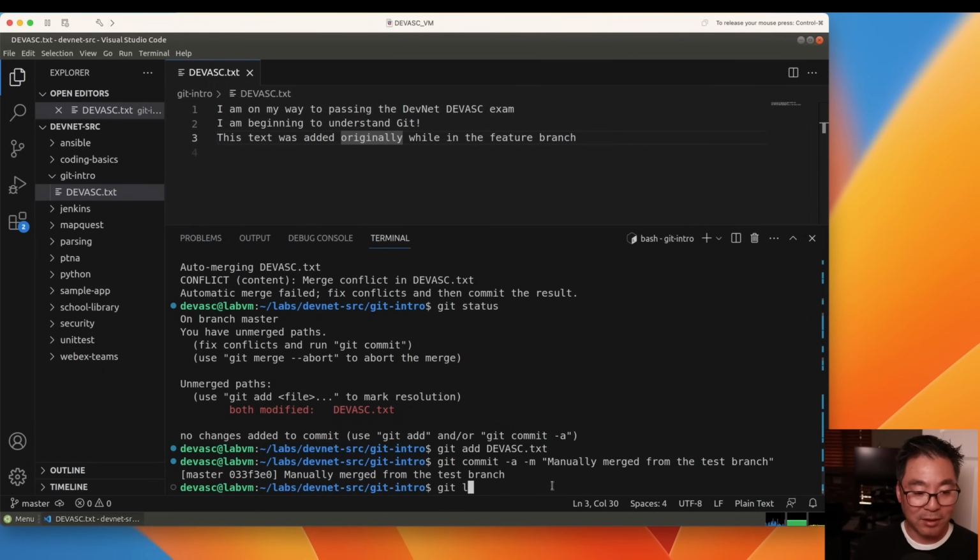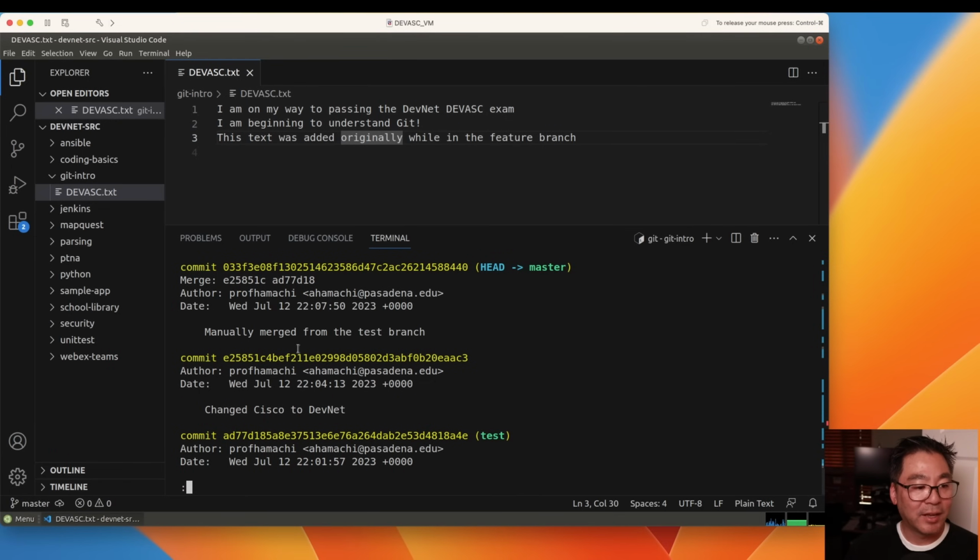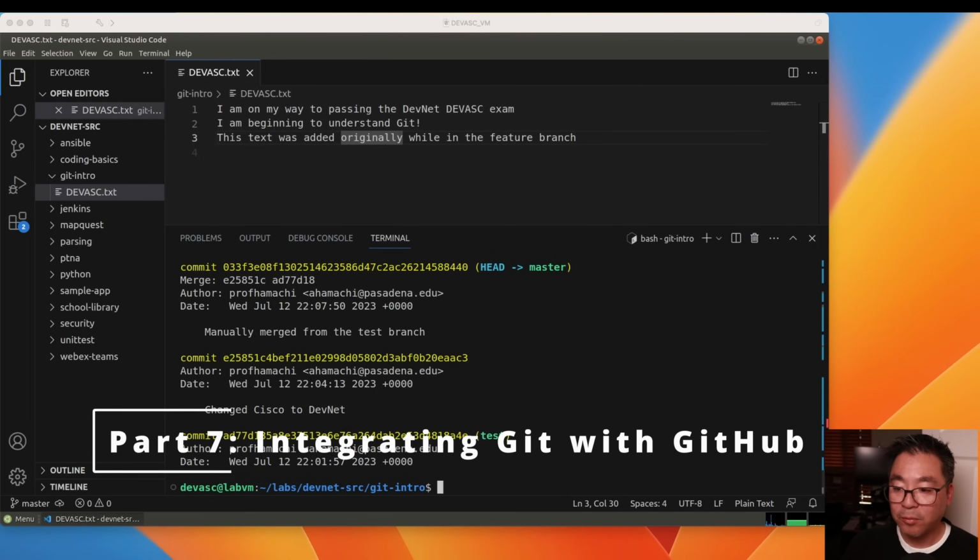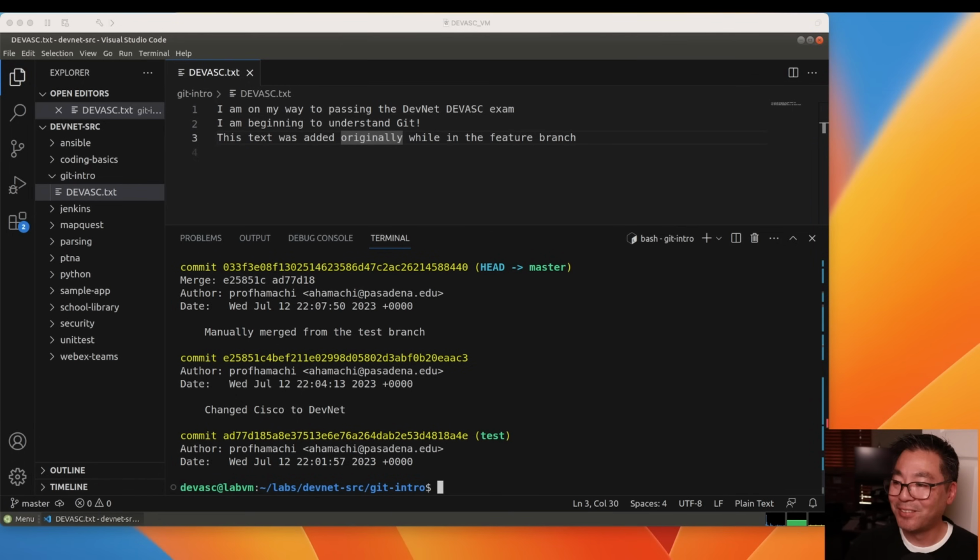So good, let's do git log. And yes, there is our merge that happened right there. There's manually merge from the test branch. And we also had to manually go in and accept that current change. Okay, hit Q.